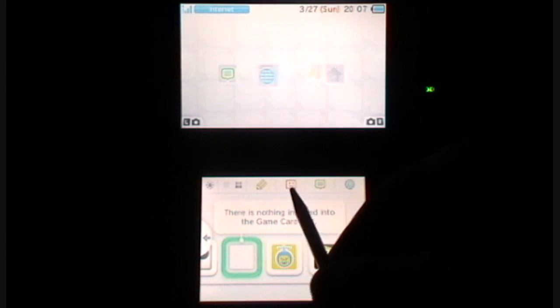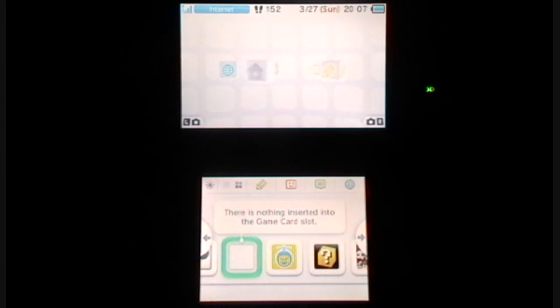This icon right here is the friends list icon. I will go through the friends list and show you that by itself, but basically it shows all your friends that you've registered, and you can actually see what they're playing at that same time. It's a big step up for Nintendo.